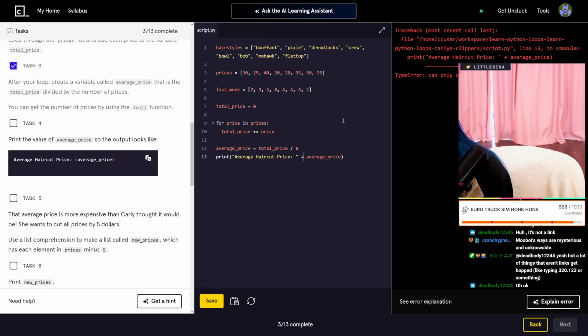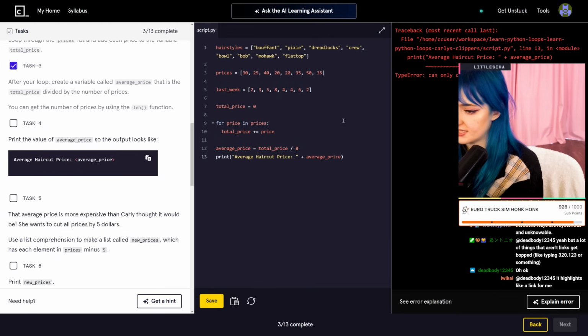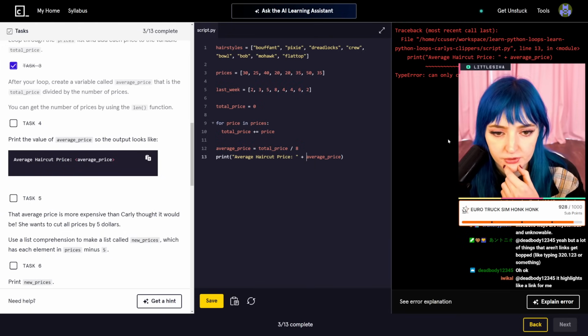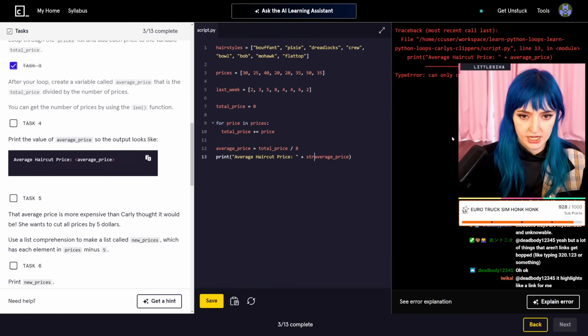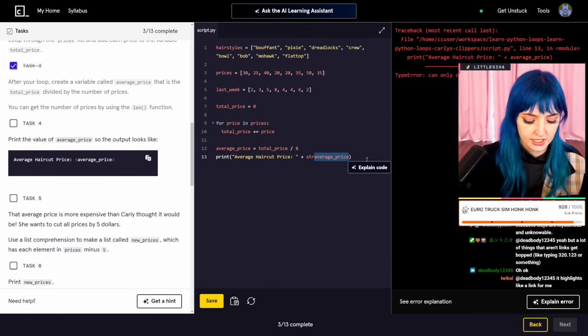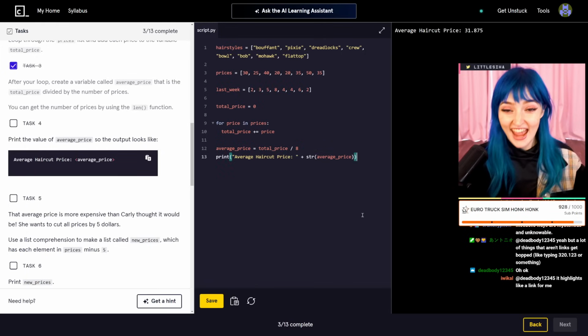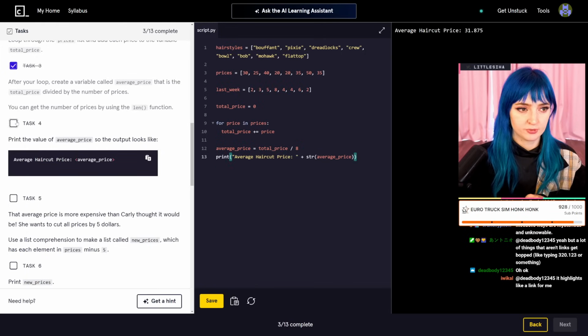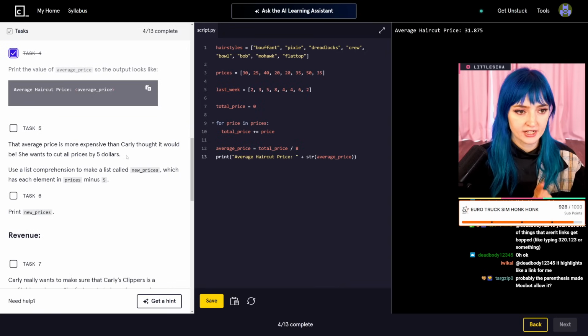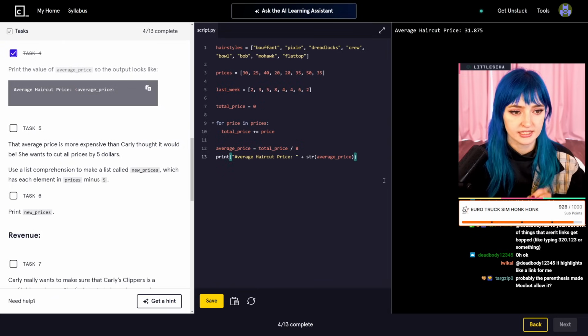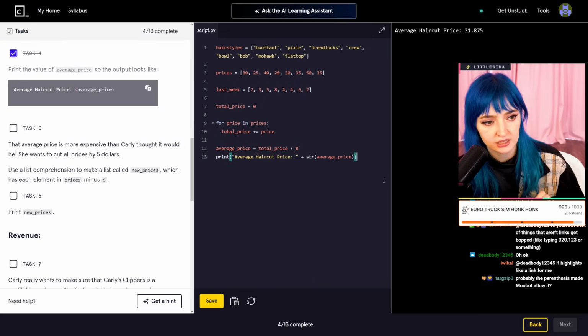Addition of multiple strings. This is before I wrote down examples. Do I have to do string and like convert it to a string? Oh, it worked! Yay! Okay. String average price. That average price is more expensive than Carly thought it would be. She wants to cut all prices by $5. Use a list comprehension to make a list called new prices, which has each element in prices minus 5.